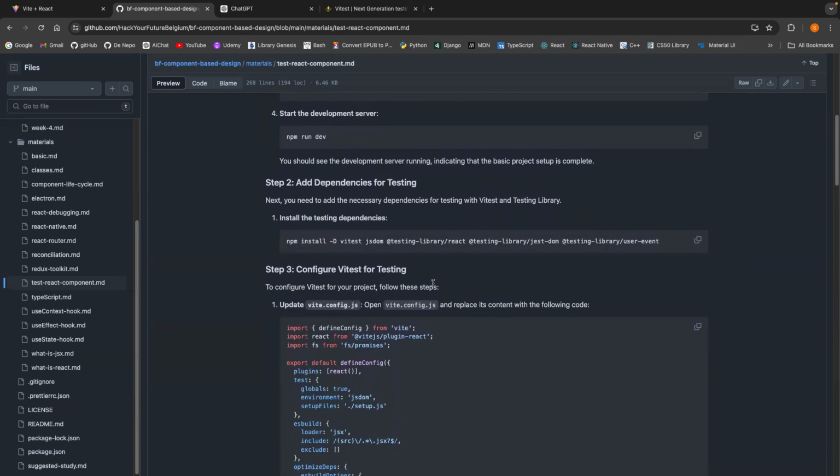I've done all of that. Then after that, I need to install some dependencies. I need these dependencies to run the tests. So what are these dependencies? First, I have Vitest. Vitest, as I told you, is a test runner, and it's also an alternative for Jest. Okay, we have Jest DOM.